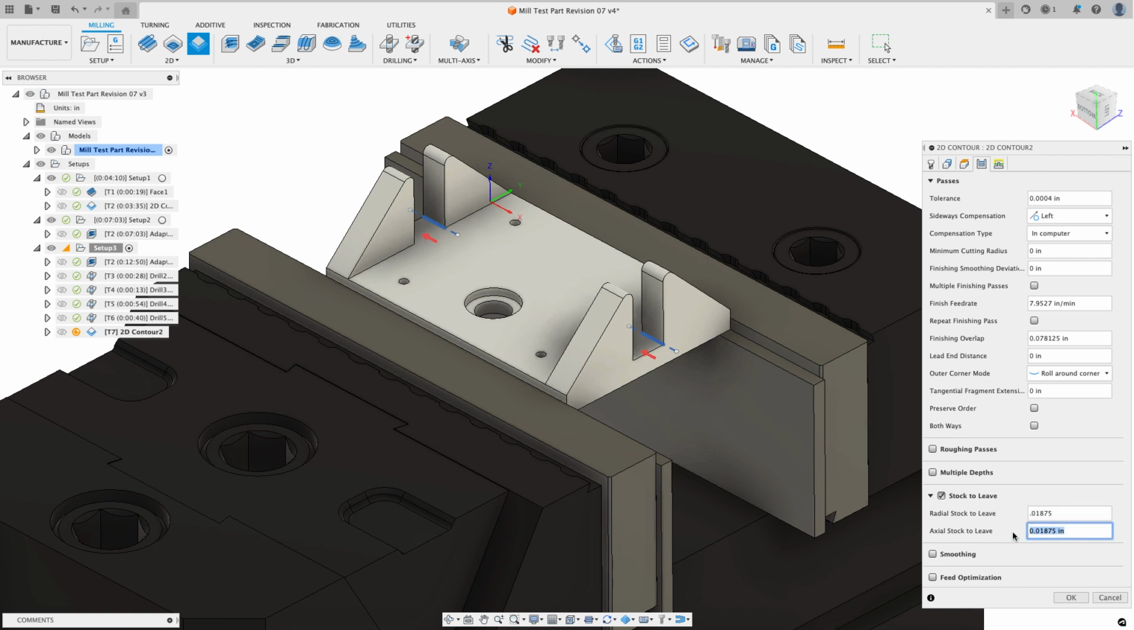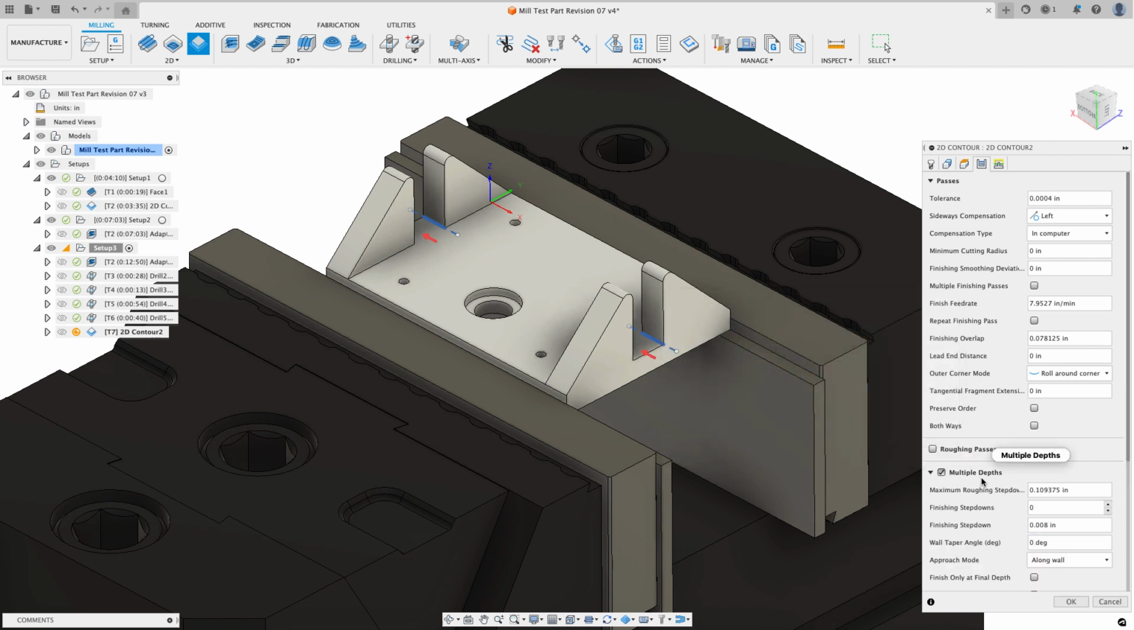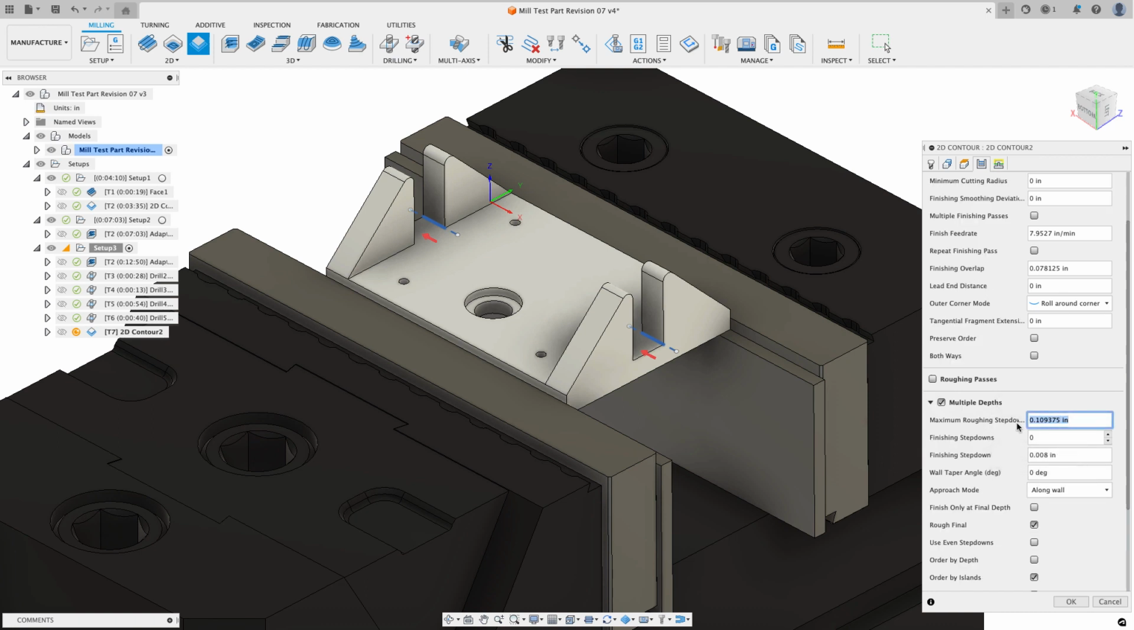For my axial stock to leave, which is floor stock, I'm going to leave the same 0.001 of an inch of material that I did before. I'm going to turn on multiple depths, and I don't know exactly how far I want to go. Let's say I want to do 0.080 per step all the way down to the bottom. I want to use even step down so it figures out that each pass is the exact same.